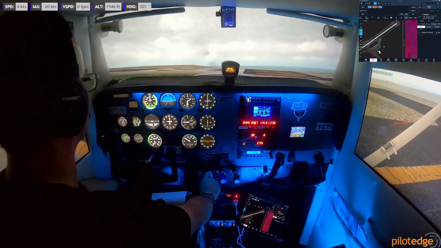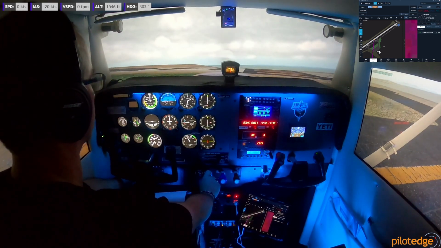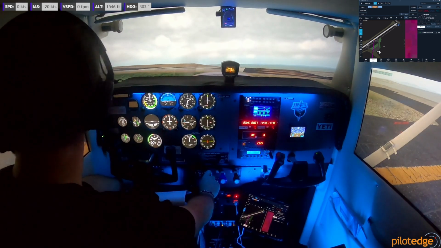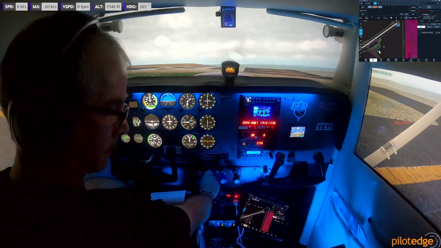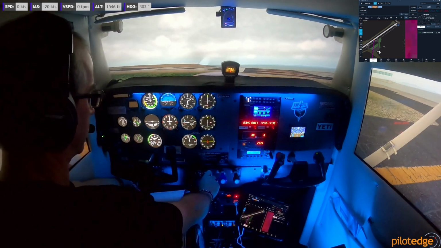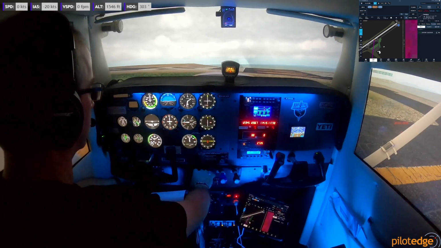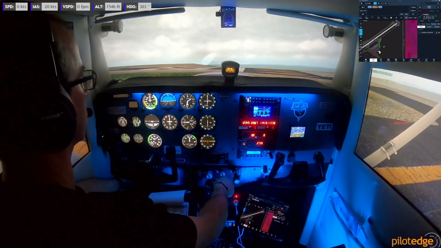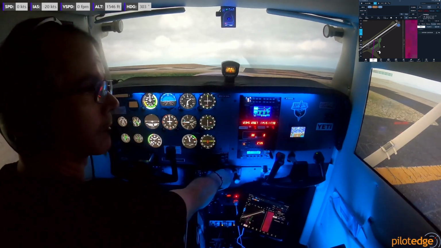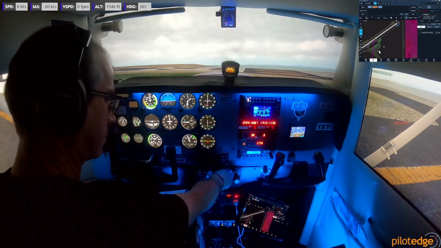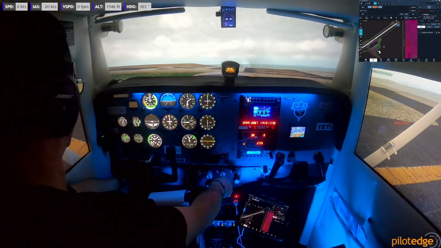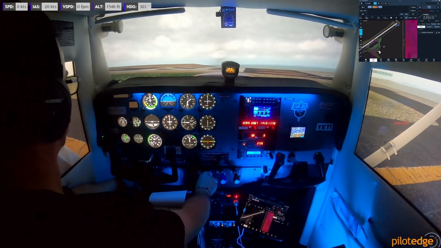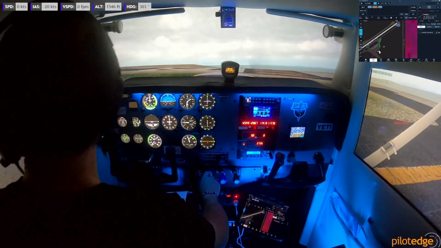1700. Left mag, there's my drop. Right mag, there's my drop. Carb heat, there's the drop. Cycle the prop. 1, 2, 3. I like to cycle the prop at least 3 times. I'm looking for a drop in oil pressure, rise in manifold pressure. Tell me that the governor's working in there.